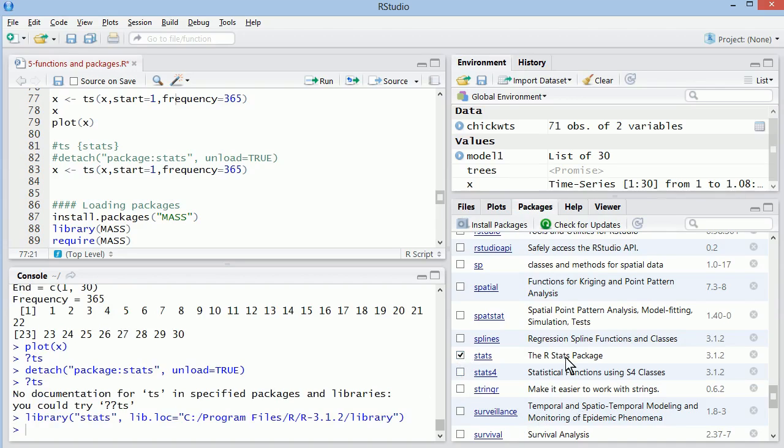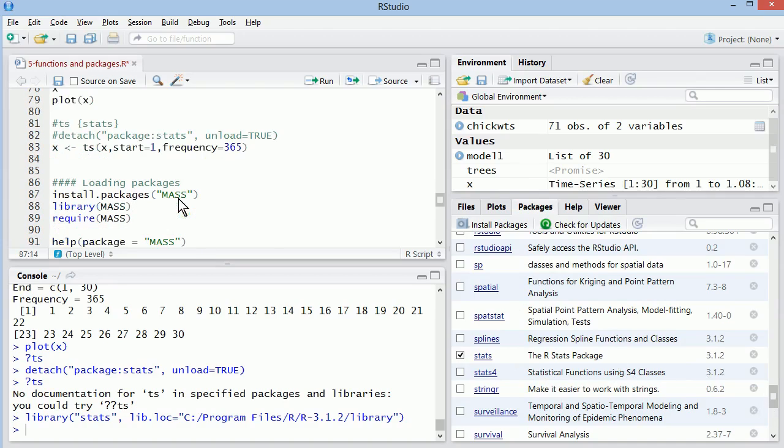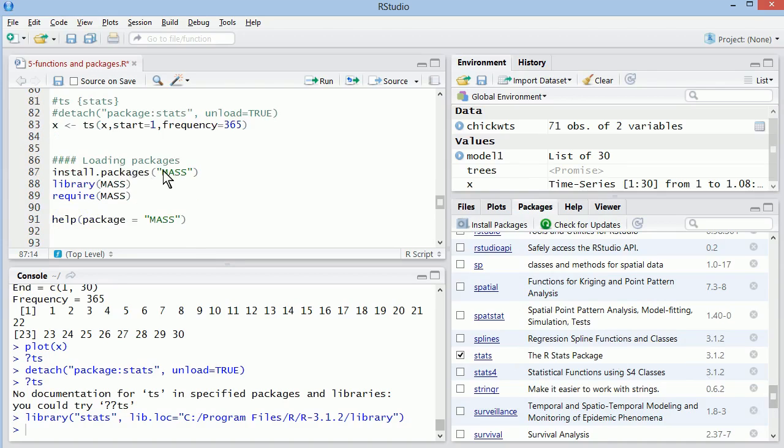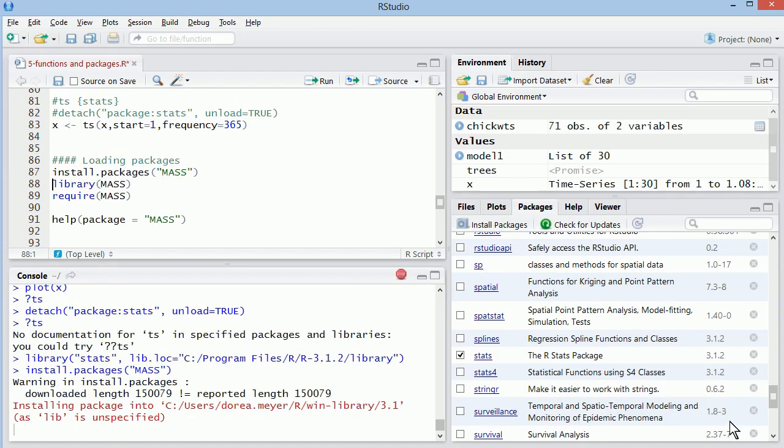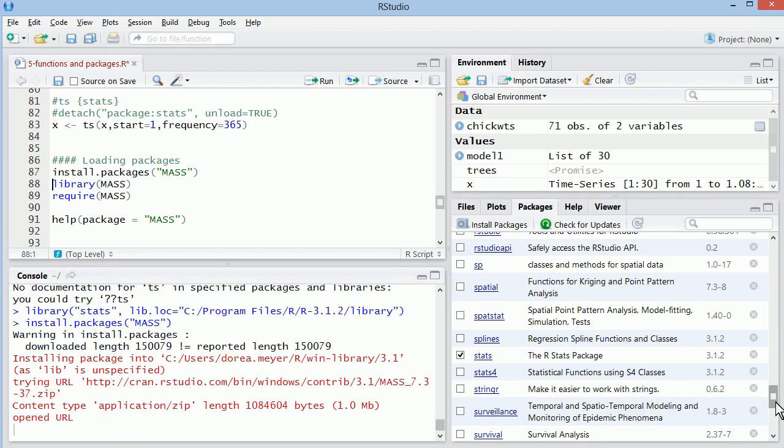If I want a function and I search on the internet or in help forums, or I hear from someone that there is a package that does what I need, but I never used that package, I'll probably have to install it. So for instance, I'm going to install the package MASS. This is the command to install packages, with the name of the package in quotes, and once you run it, the package is going to show here on your list.